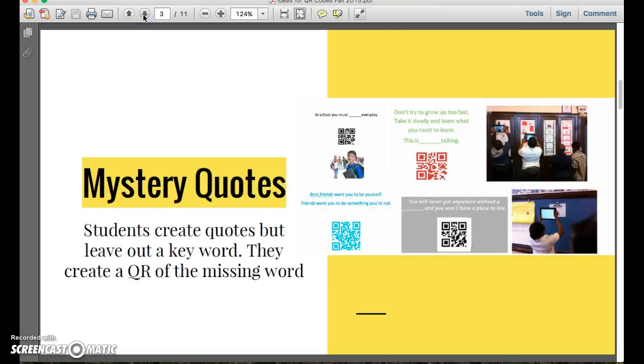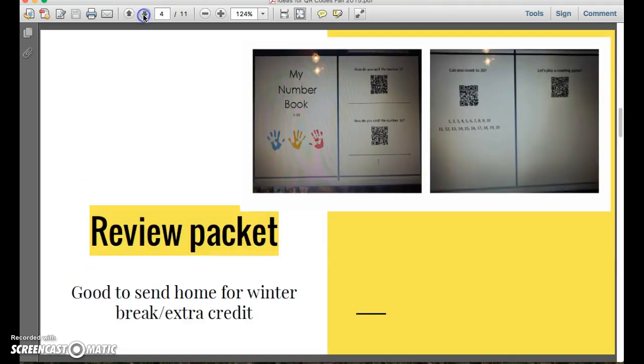Mystery quotes, this was a little bit like I talked about, that could be good for a foreign language class. This one was fun for little learners, and I do have a sample of this if anyone would like to see it. This was a little review book that was sent home over Christmas break for extra work. You can see they were reviewing numbers. In this particular case, for example, the first one says, how do you spell the number 5? Then the kids would hopefully practice it and scan it to see, and so on.